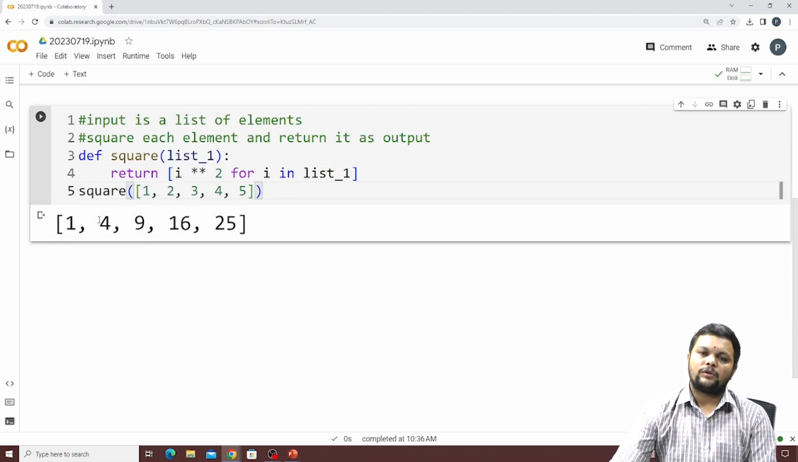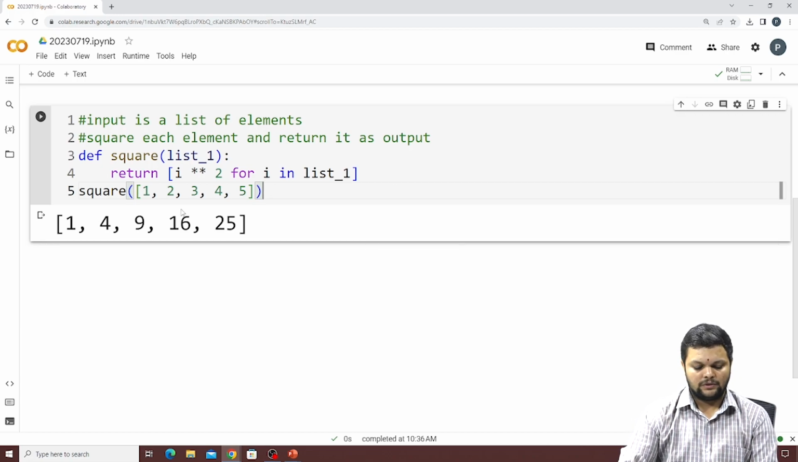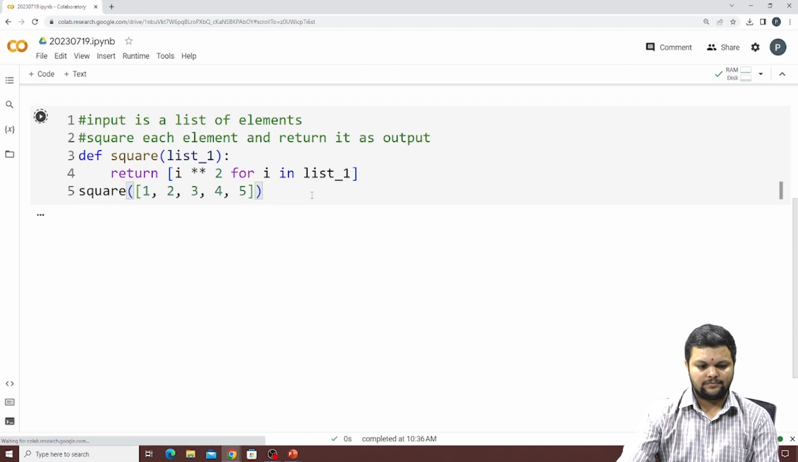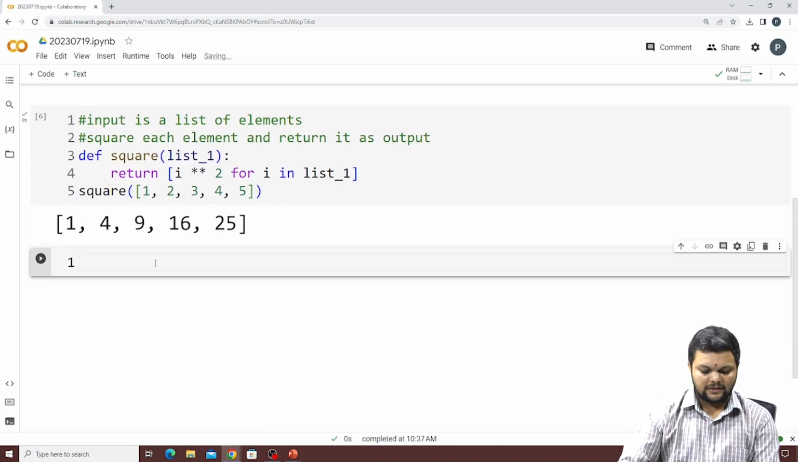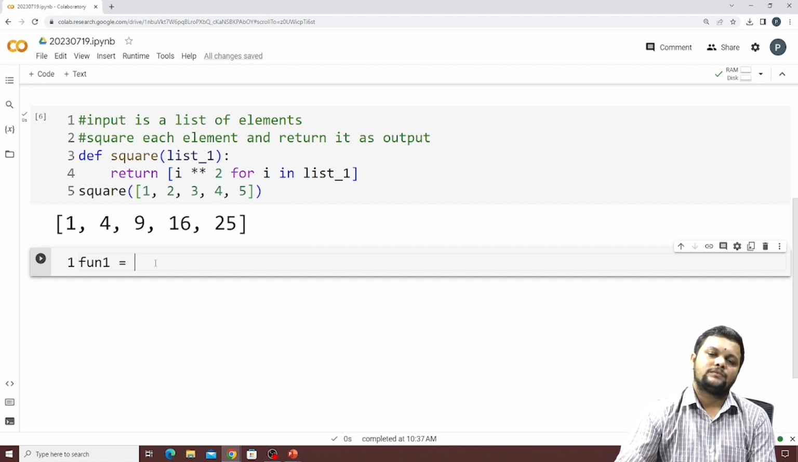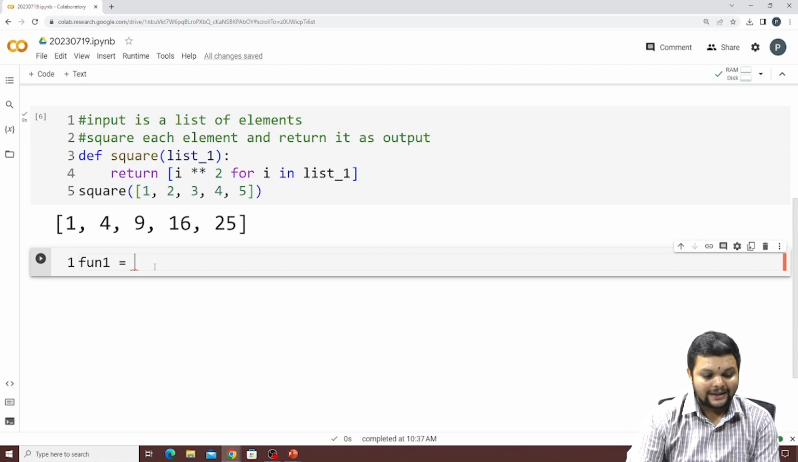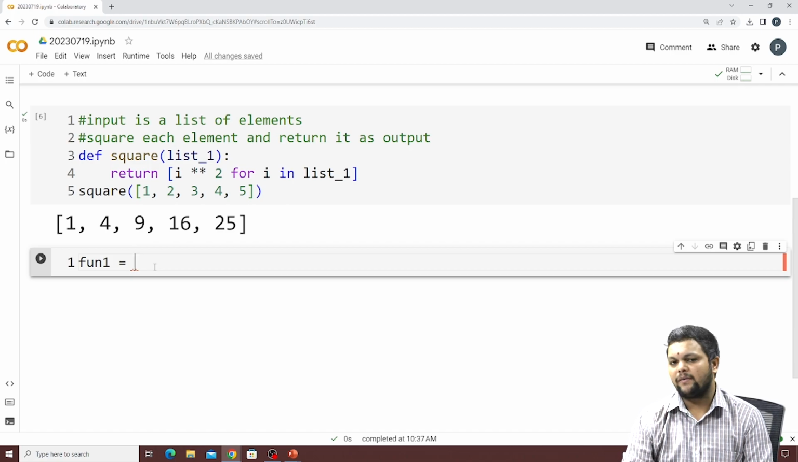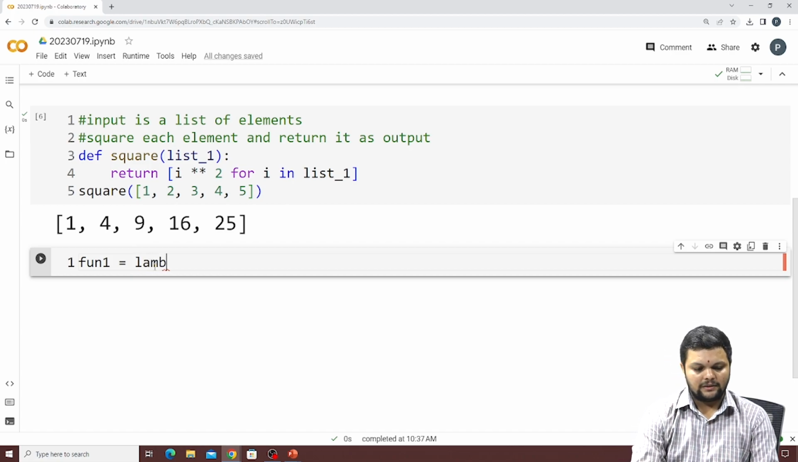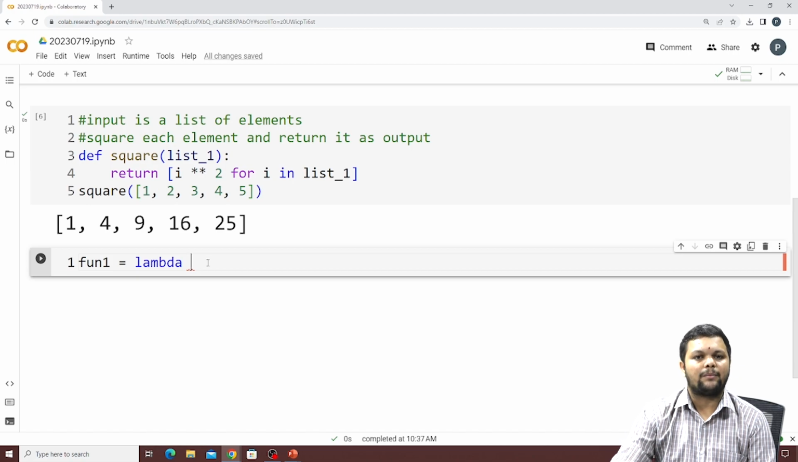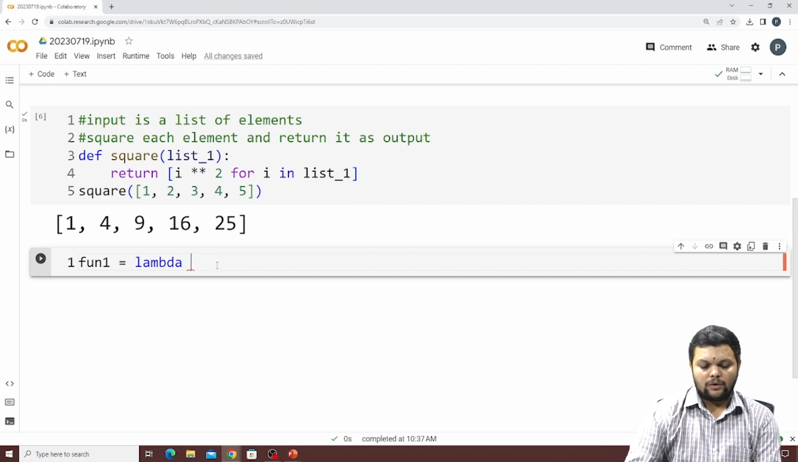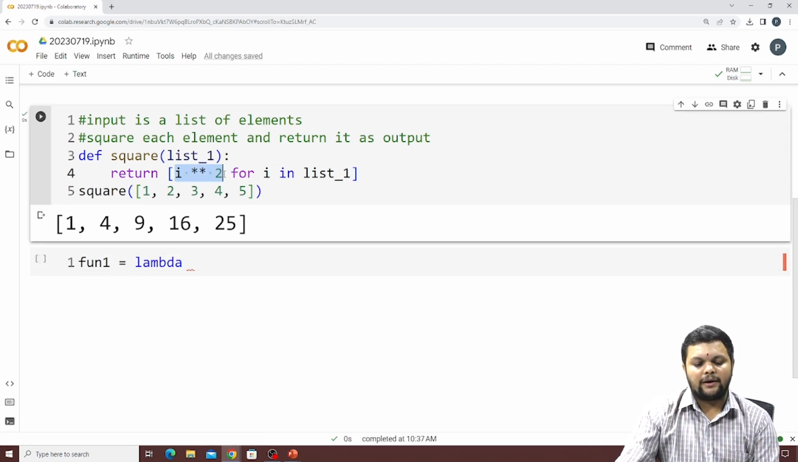Now coming to the main thing, which is called the lambda function. For this I'll say a function name, fun1. I'm just giving the function some name, fun1. For fun1 I'll create a lambda function. How to create a lambda function? You may have a doubt again. See, if I'm saying lambda function, I need a keyword which is called lambda. So what is the thing I need? I need the square of an element.